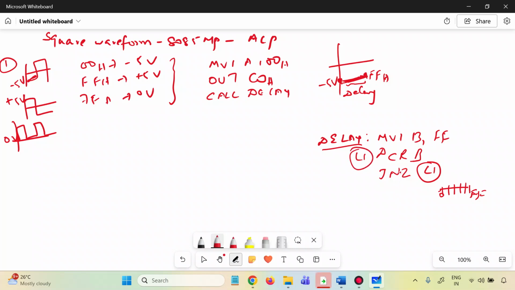So you're decrementing your delay count. You move MVI B, FF, so FF is moved to the B register. You decrement the delay count. If it is not equal to 0, keep on decrementing. Once it is equal to 0, return to the main program. Return to main program means where it left, it will go back there. Here it left, at CALL DELAY. After that, the program continues.